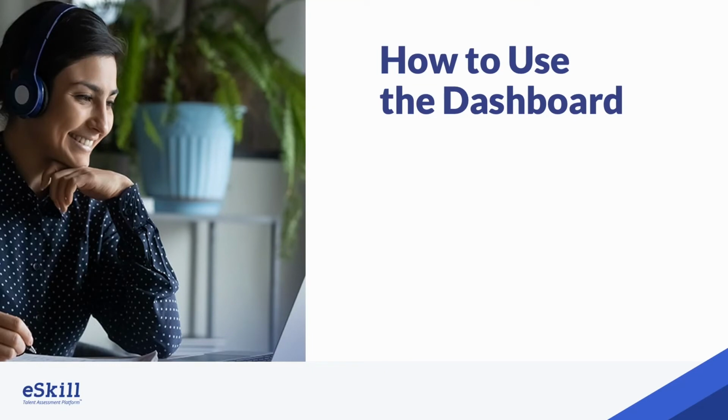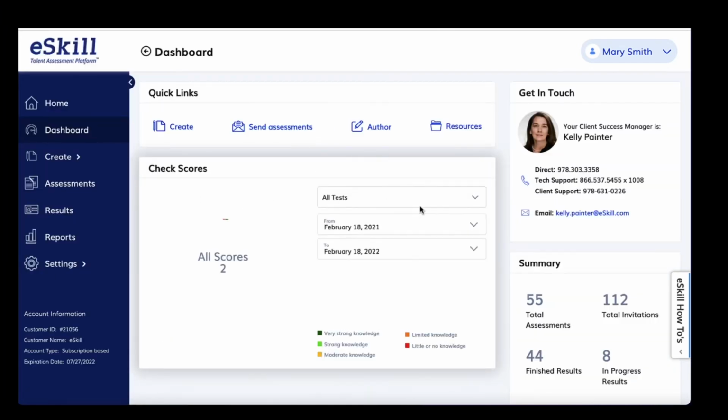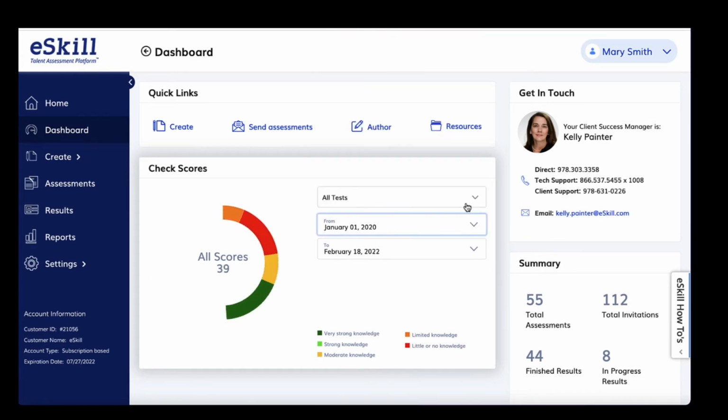Now that you've seen how to manage assessment results, let's look at how to use a dashboard so you can see how easy it is to get updates at a glance and analyze metrics. The donut makes it easy to see all top candidates for a given assessment. Use the drop-down menu to define parameters, see a specific range of scores, and indicate whether you want to see results for all assessments or a specific one.